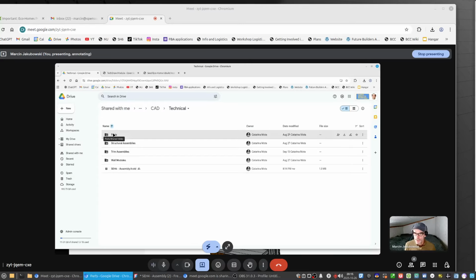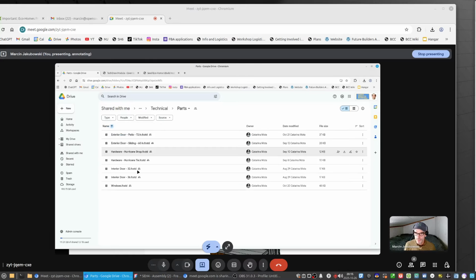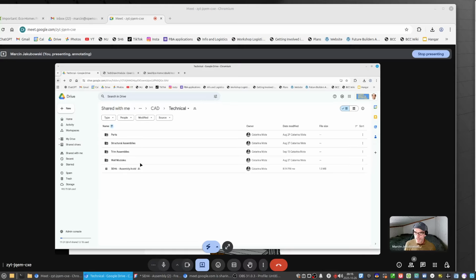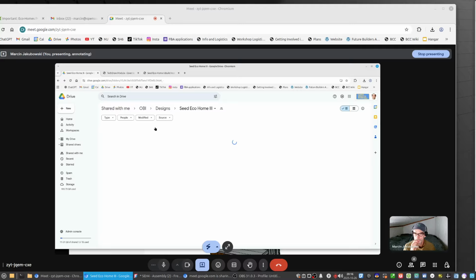If we go back to parts, what do we have in parts? Various different parts, so you have various files too. Now this is CAD technical. Where are our PDFs of the finished technical drawings? Go back to the little three dots there, and go to CD Go Home 3, and you have documentation there.